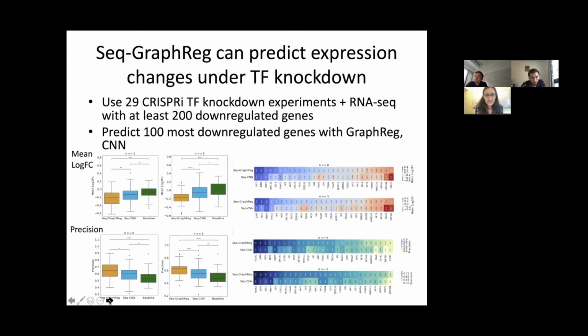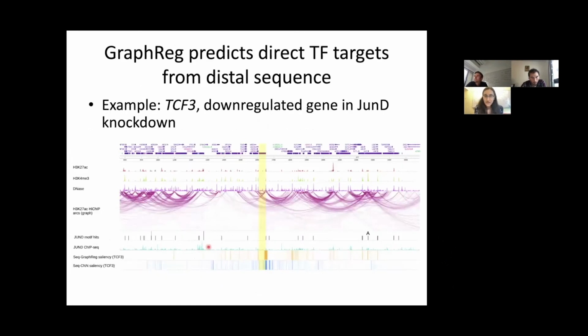Just to show one picture of this, one of the genes downregulated when you knock down GUND is the gene TCF3. It's also predicted to be downregulated by the sequence-based GraphReg. And you can see that the saliency of the model lines up with experimental ChIP-seq data that we didn't use, whereas the saliency for the 1D CNN is not as associated with the actual GUND binding.